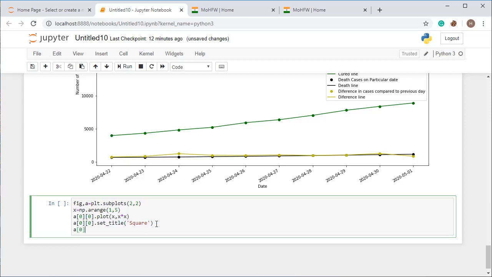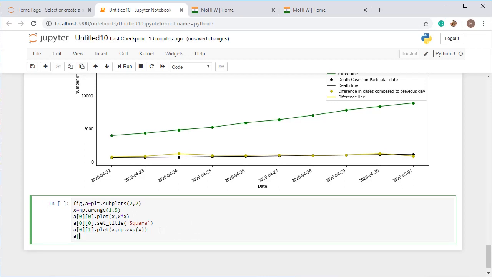That one is a[0,1], and now I want to plot it like x comma np dot exp, an exponential graph. So I am using the np dot exp function, which actually creates the exponent. All right, so I am putting the title, a[0,1] dot set title, and I am setting the title to exponent.